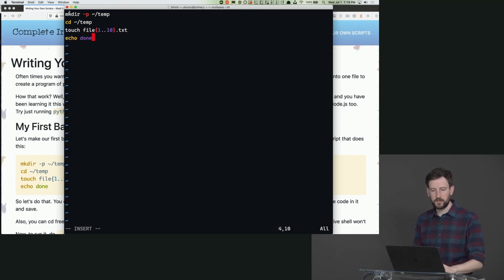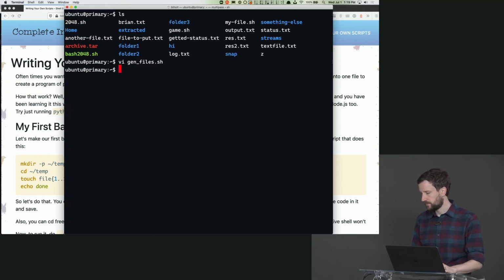So, as you might imagine, this is going to create a directory, change directory into it, create a bunch of files, and then echo done. Pretty simple, pretty straightforward from there. Okay, so I'm going to hit escape and write and quit.